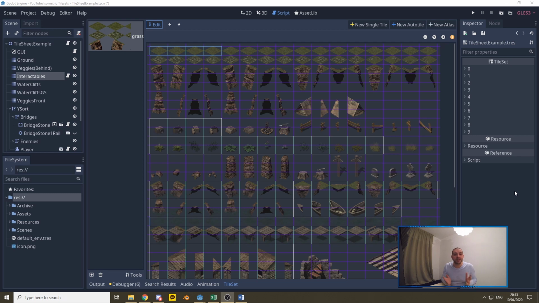So the tile set, let's get started on that. Let's first have a look at the tile set so you understand the code that I'll be showing you in a moment just a little bit better, a little bit quicker.